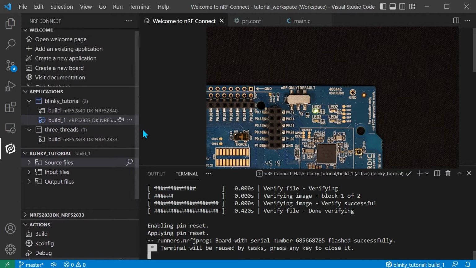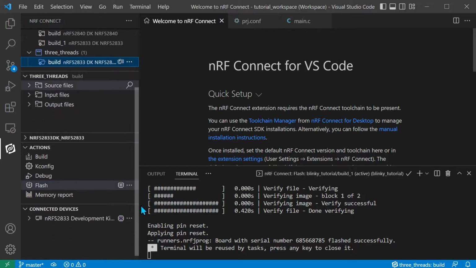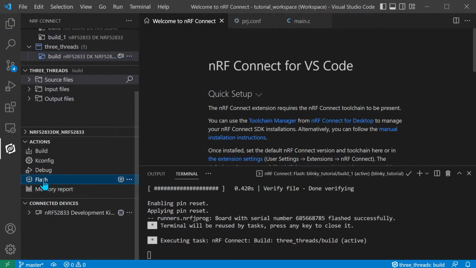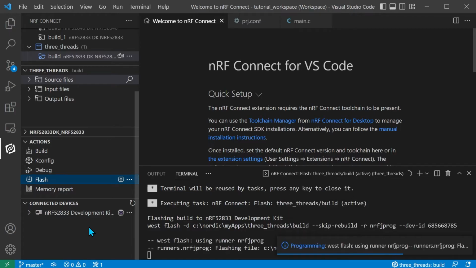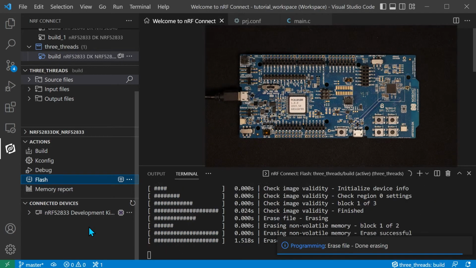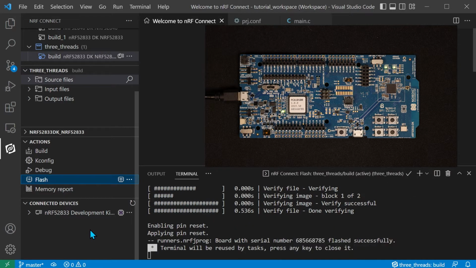If we want to flash a different application to this board, we can simply select the other application we have in our applications view and the correct build for it, and click on Flash. This application is based on the basic threads sample and runs 3 threads in parallel. One to toggle LED 0, one to toggle LED 1, and a counter that counts the time each of the LEDs has been toggled and writes it to the serial terminal.